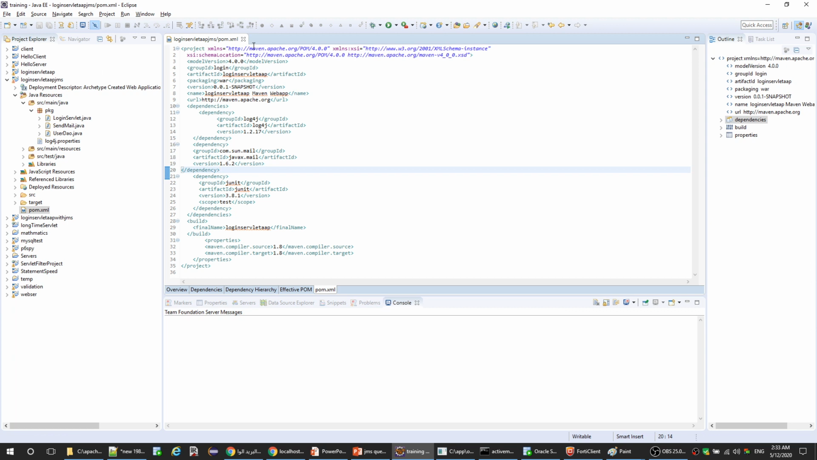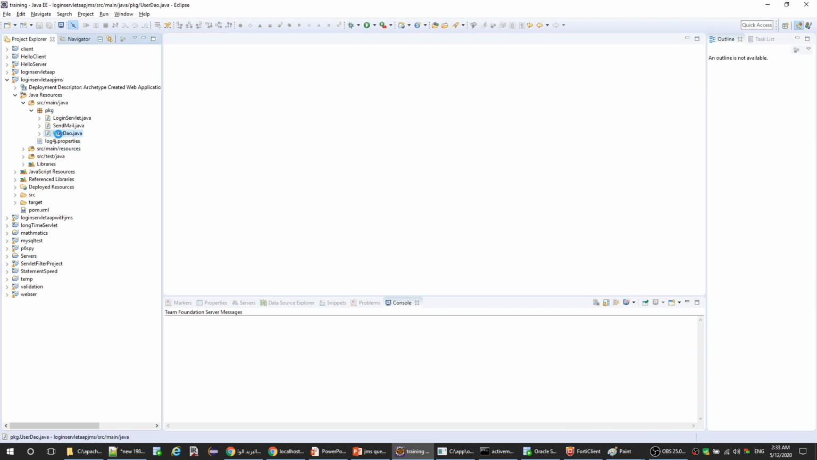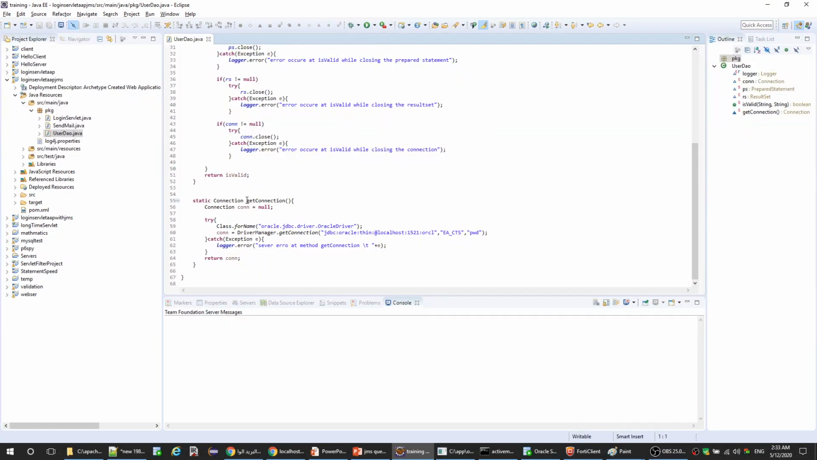This is our get connection method, and this is the logging method here. I need to, for example, send a JMS message to a queue. In order to do that, we should create two classes. One responsible for producing a message, and the second responsible for consuming a message and handling it.